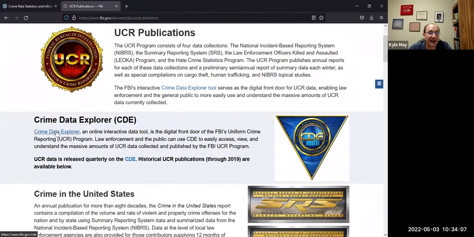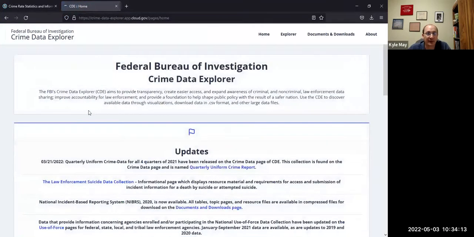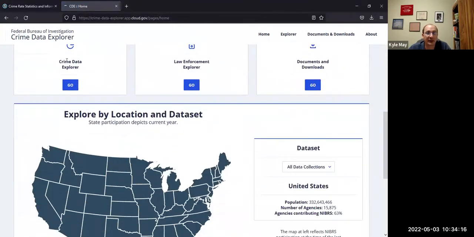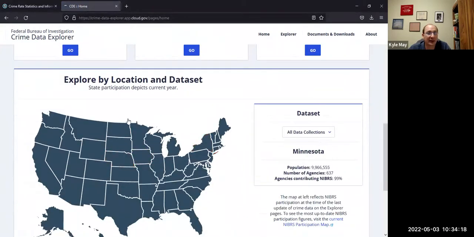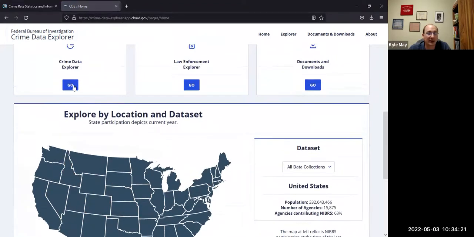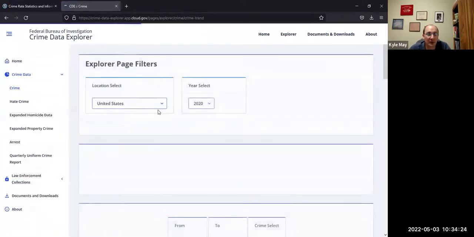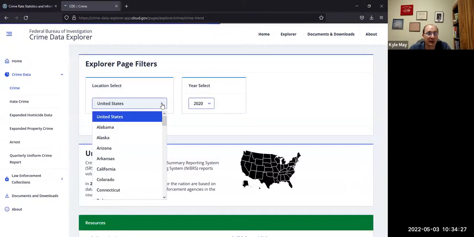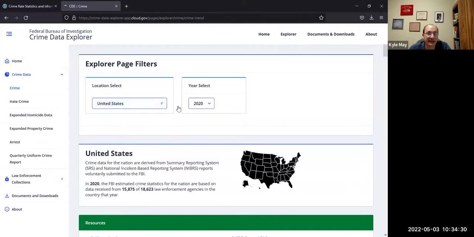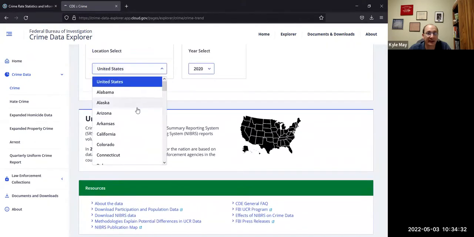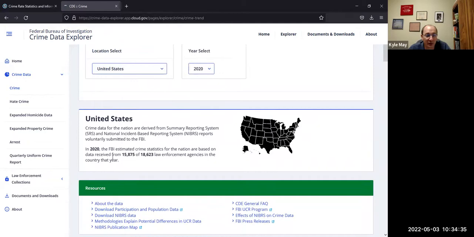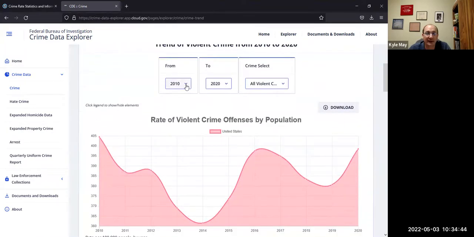Let me show you the Crime Data Explorer. When I click on this, it's going to bring me to an interactive chart. Now if I scroll down, I can look at crime data, law enforcement data. So I can click on a state, or I can just click go. If I click go, it's going to allow me to pull up data for the United States. I can select the year. I can click on this and select a particular year. It shows me the amount of law enforcement agencies participating out of the total, and I can show a trend. I can manipulate this all the way back to 1985.